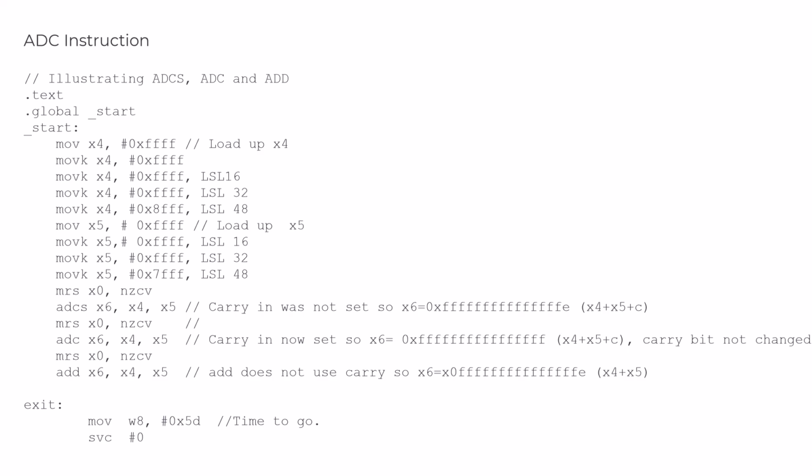Finally, the add instruction does not use the carry, so it's going to give us the result of 15 Fs followed by an E.